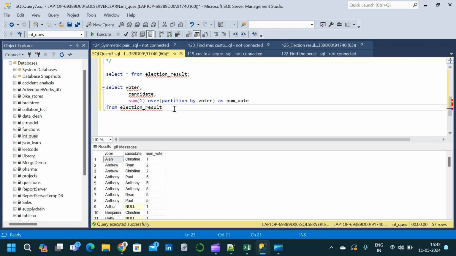Now we need to get the fraction of vote received by each candidate using the same num vote column which we have created using the expression. In order to obtain that, we are going to make a small change to this expression which we wrote. So instead of simply writing sum over 1 over partition by voter, we will do 1.0 divided by sum of the same expression. So this will give us the fraction of vote received by each candidate. One more thing we have to do, we will do a filtering over here. That is, we will remove the null values from the candidate column. That is, where candidate is not null.